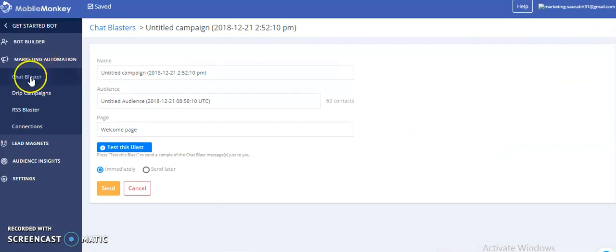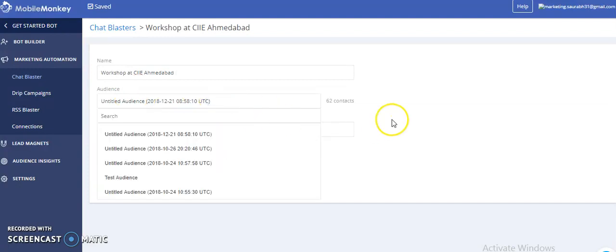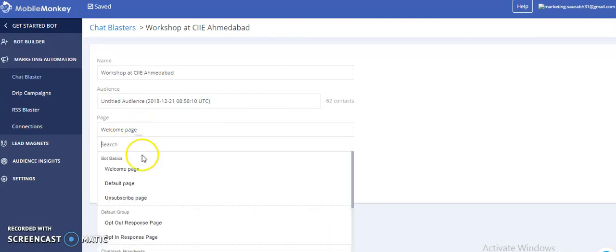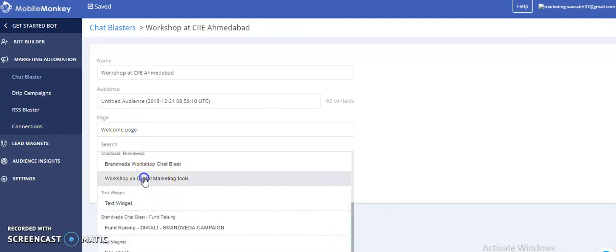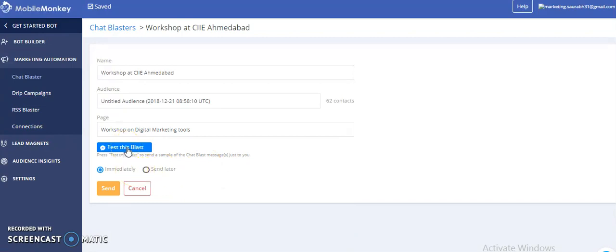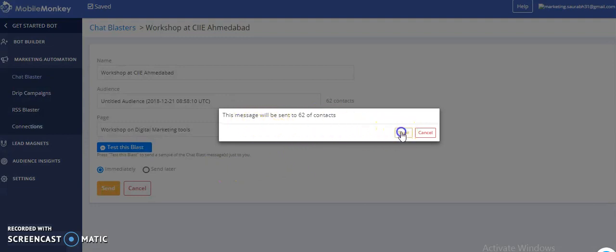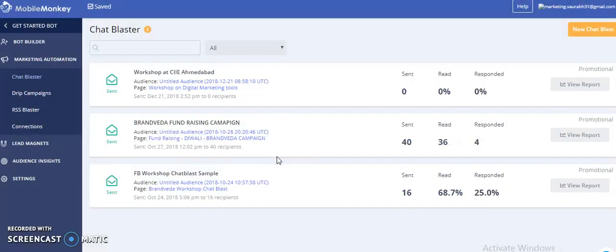Now I'm on marketing automation, which is Chatfuel. You can do a lot of things. I'm going to name this campaign workshop at CIE Ahmedabad, and the audience is a 62 contact list. That's okay. I need to check the page, so I've created this, which is workshop on digital marketing tools. You can always test this before you send. You can also click on send later. I'll click on the send button, and now this message will be sent to 62 contacts, because they are my subscribers, and now they will see my workshop as well.